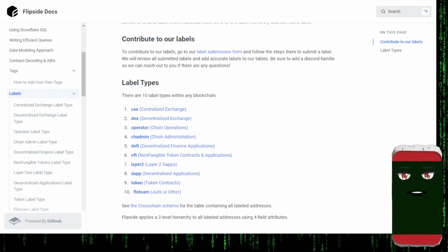Contribute to our labels. To contribute to our labels, go to our label submission form and follow the steps there to submit a label. We will review all submitted labels and add accurate labels to our tables. Oh, poet and don't even know it. Be sure to add a Discord handle so we can reach out to you if there are any questions.